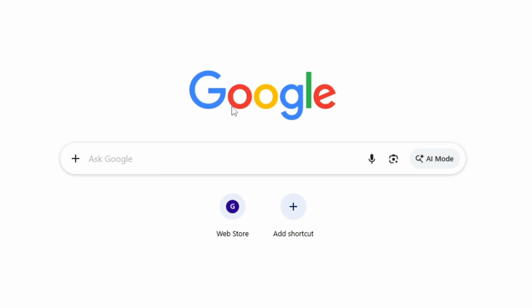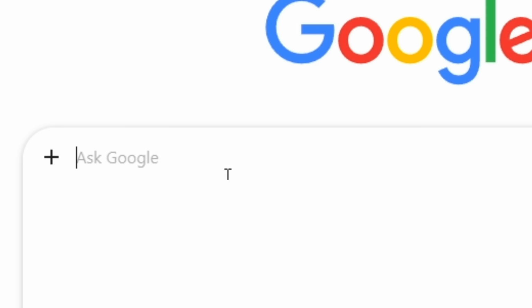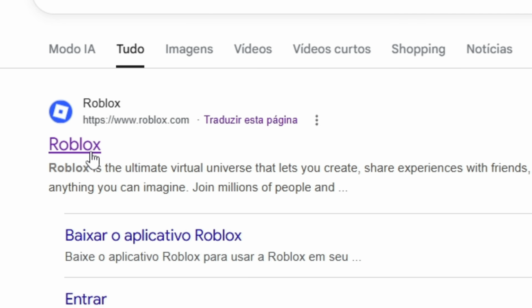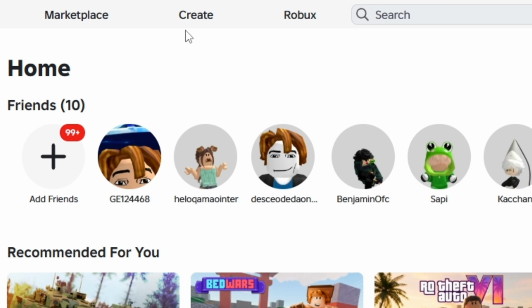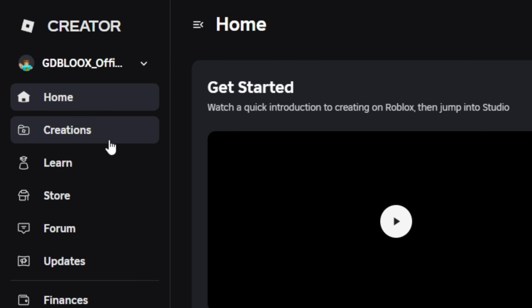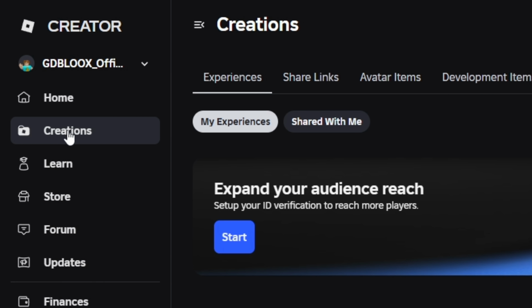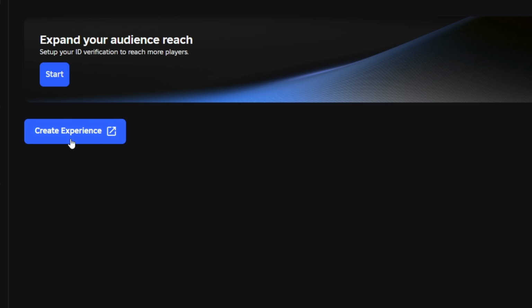And the first step for us to create our game on Roblox is to open your browser, go to the search bar, and type this in. Now we're going to click on the first official Roblox link because once we're logged in with the account we want to use to create our minigame, we'll go to the top right corner of the screen and click on Create. And right next to it, we're going to select Creations. To create a game from scratch, we're going to click on this blue button to create a new experience.